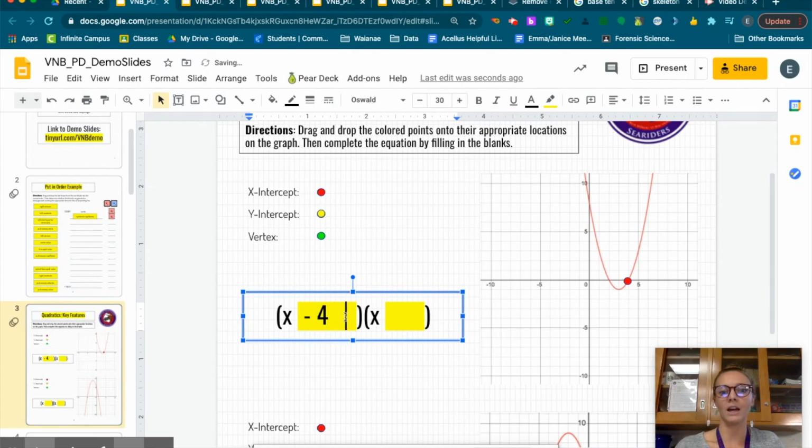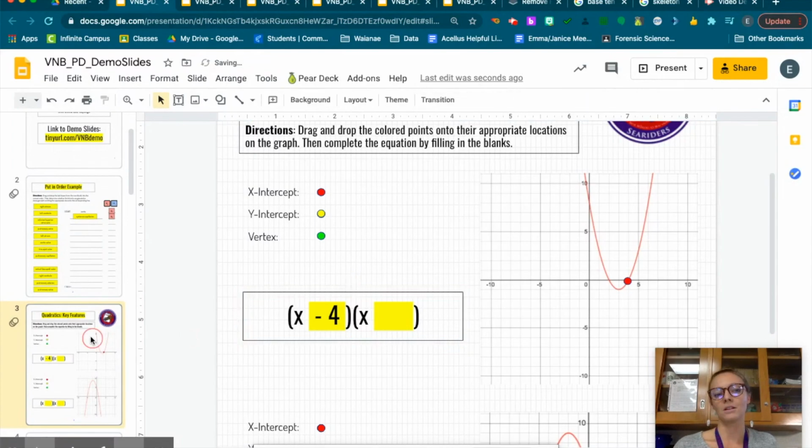I like to have anything that my kids need to do something for, to put it in yellow. That's kind of my signal to them that you need to type something here, or this is something you should drag or manipulate. And it makes it a little bit more clear for them.